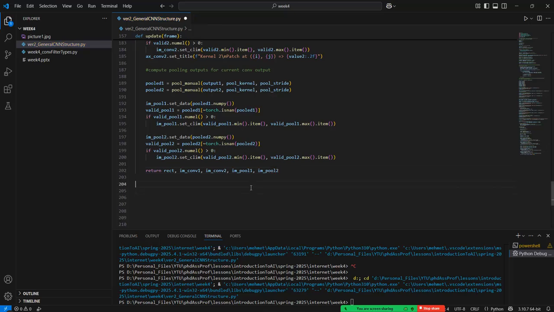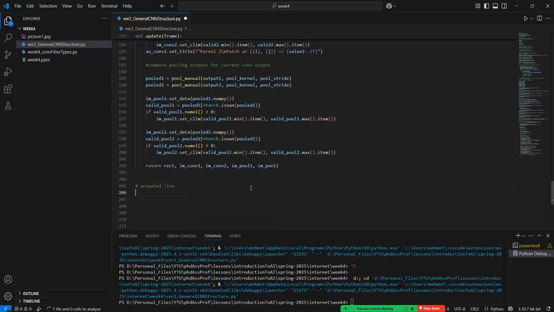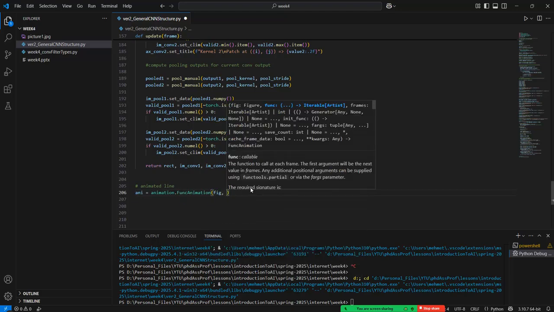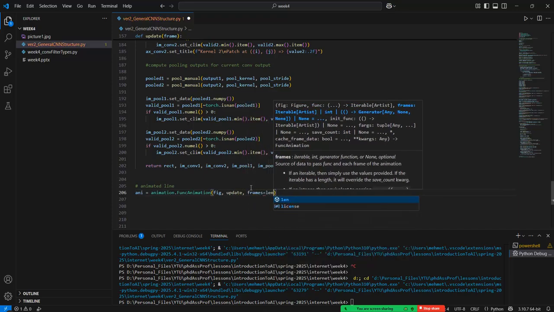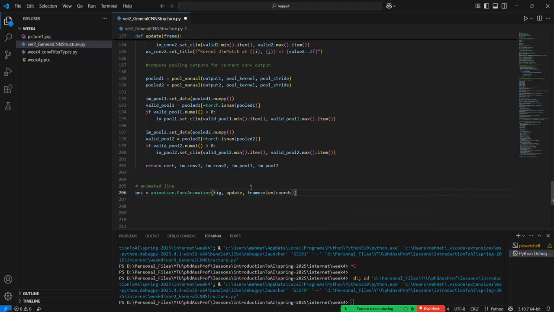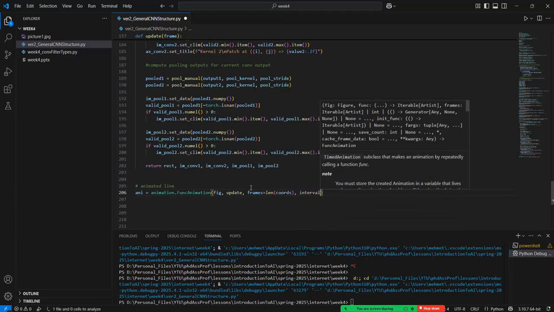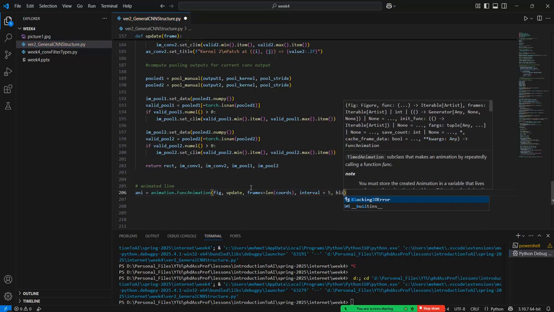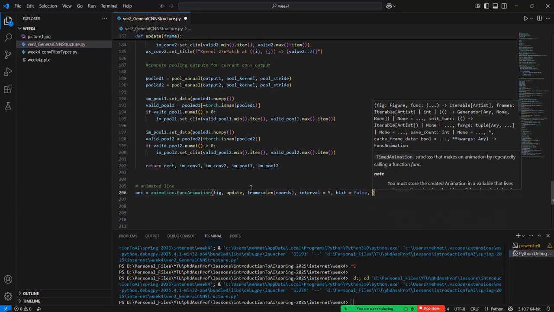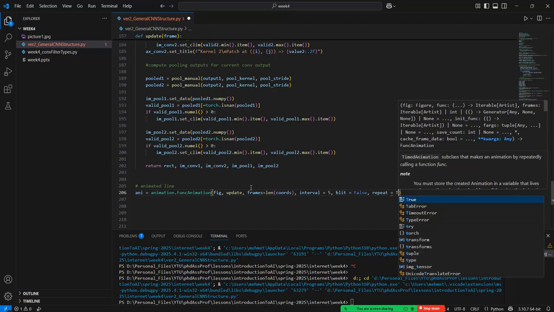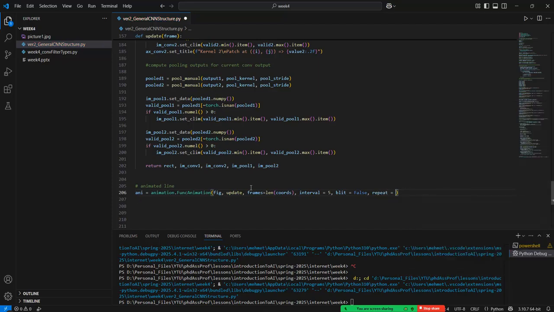Okay, so after that, ani should be created, the animated line. ani is equal to animation.FuncAnimation. Figure should be the base, update is the update function, frames is assigned the len of coordinates in here because we have this kind of list, and interval is 5 milliseconds, blit false, and also repeat true. Okay, or repeat false.